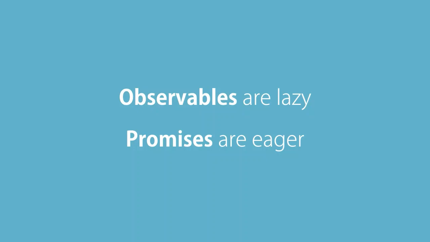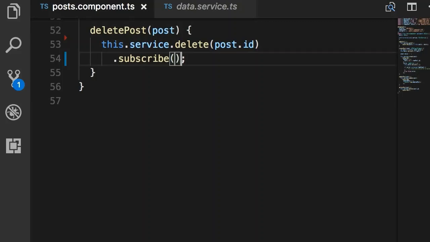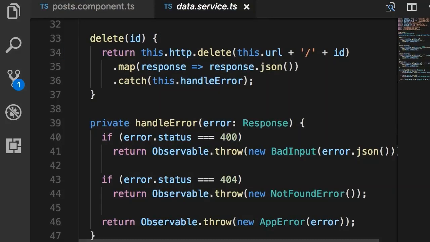Promises, on the other hand, are eager. So as soon as you create a promise, the code is executed. So let's go back to our data service. I'm going to change this delete method, and instead of returning an observable, I want to return a promise. So we can always convert observables to promises if we really want to, but this is something that I don't recommend unless you have a strong reason to do so. So prefer to work with observables, as I will tell you later in this lecture.